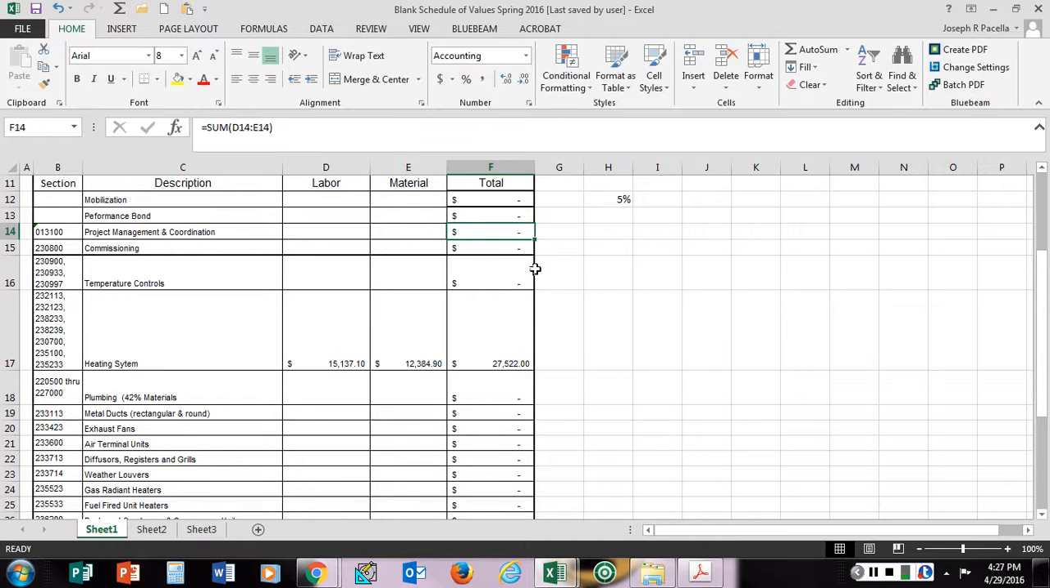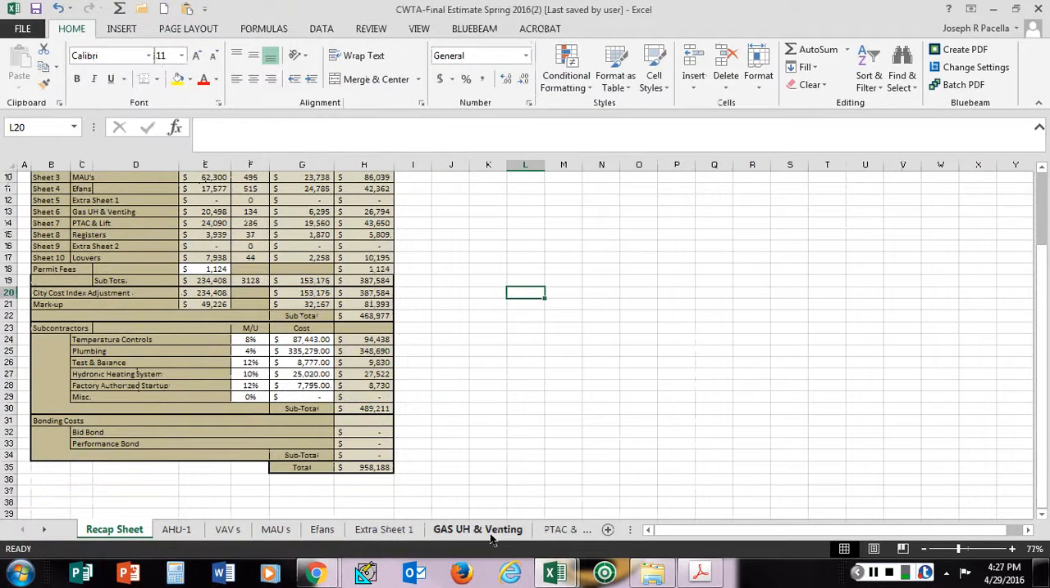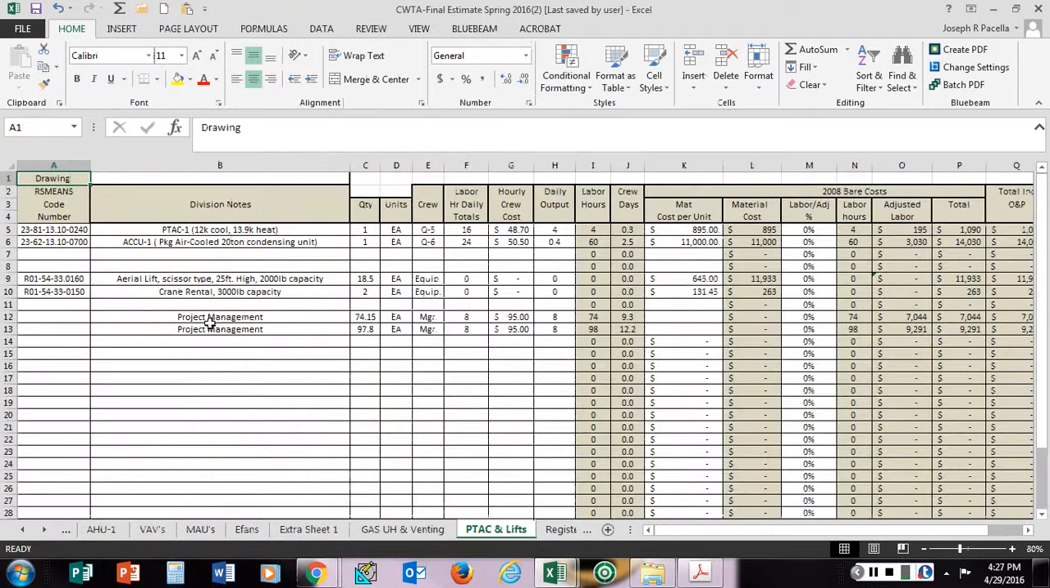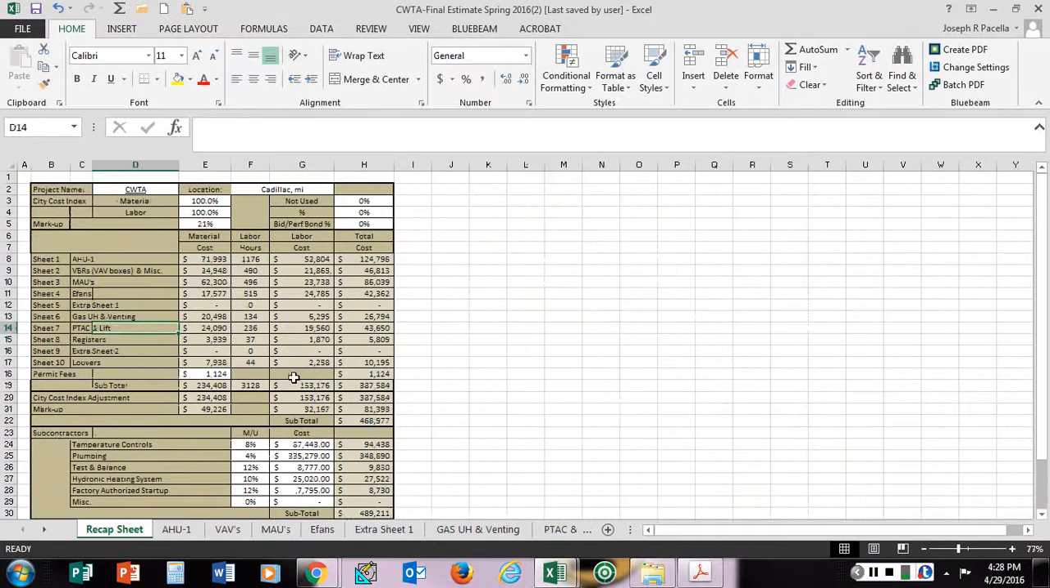There's project management and coordination that's in the project in one of the sheets. You want to put in, again, a marked up price. So it would be the number that we might have in this sheet here. Let's see, it might be right here. You can see project management numbers here. You can see the dollar amounts that they are. This here is a certain cost for it. When you look at the recap sheet, the project management is just part of this sheet here. And these are cost numbers off of those sheets for materials and labor.